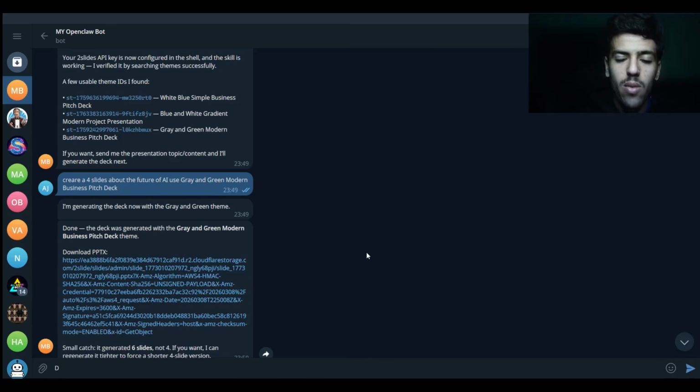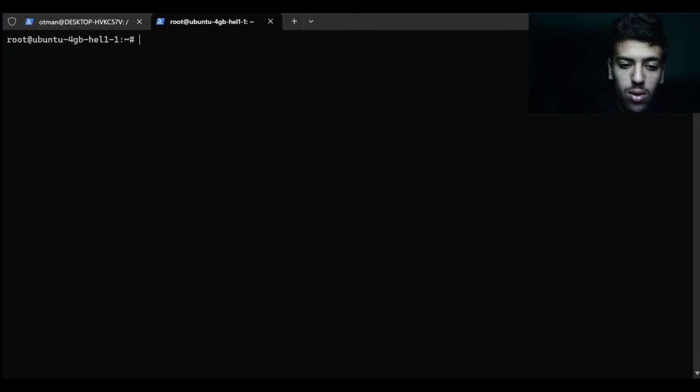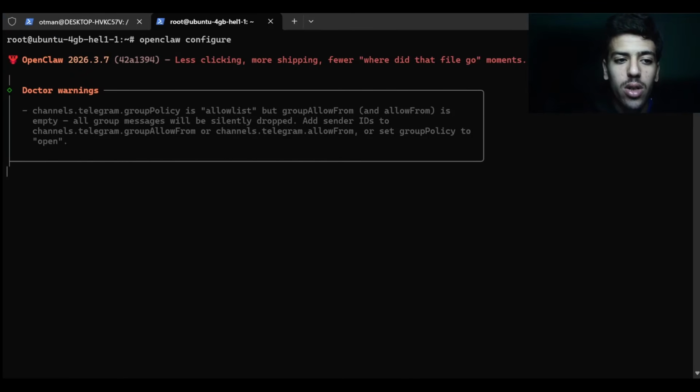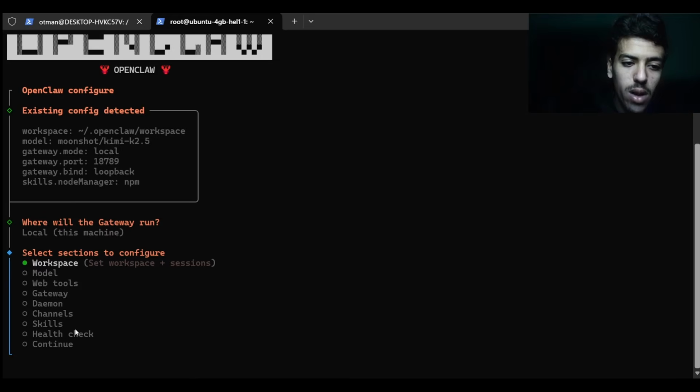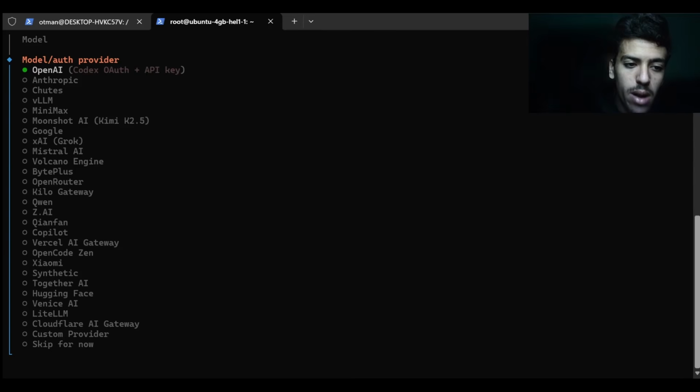All right, next, let's say we want to add plenty of model providers such as Anthropic, Gemini, Moonshot, etc. To do that, just go to your terminal, type openclaw configure, and hit enter. So this allows us to configure our OpenClaw settings. We can change the model, and with this command you can also change the workspace, etc. We'll just say local, and here you can select the sections. We have web tools, gateway, channels, etc. I'm just gonna go with the model, hit enter.